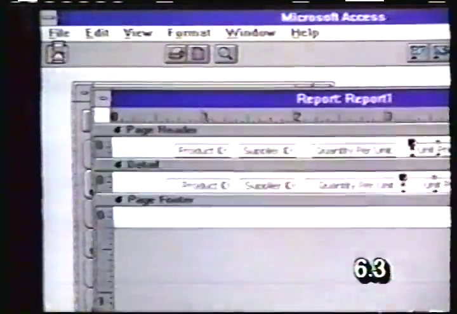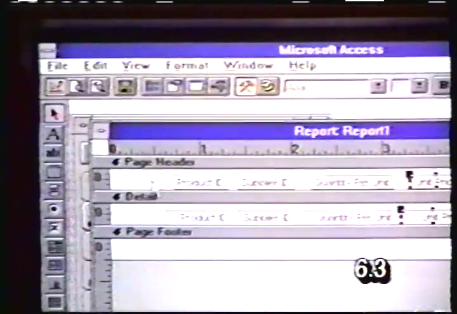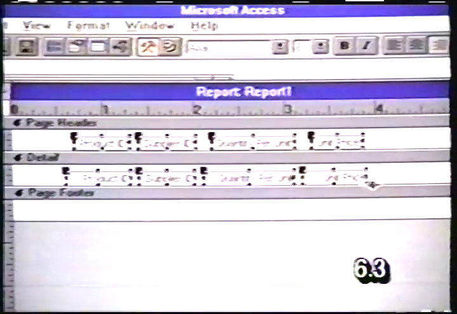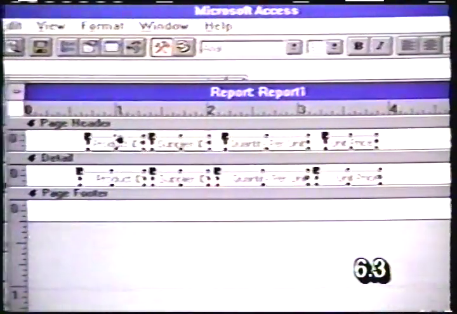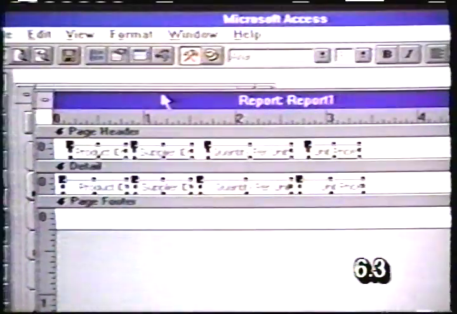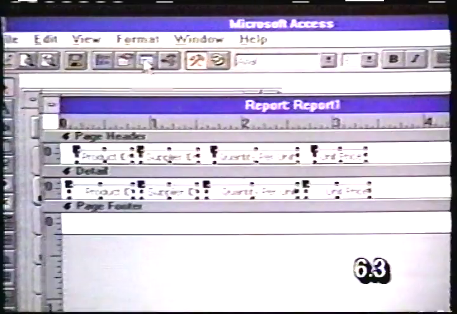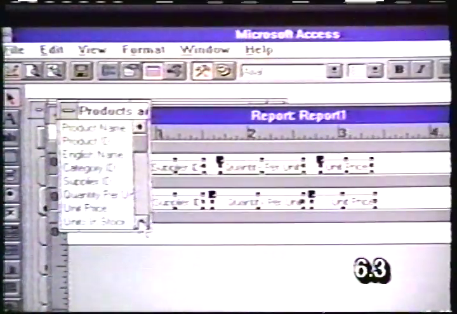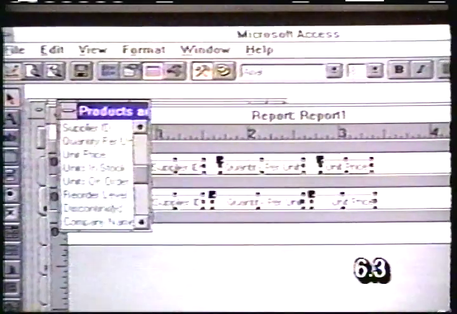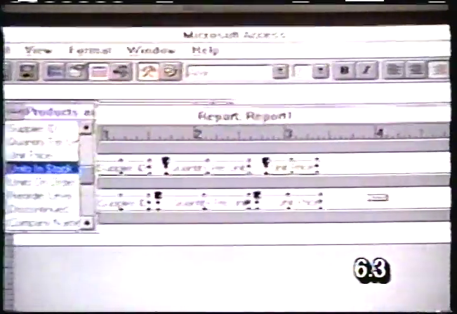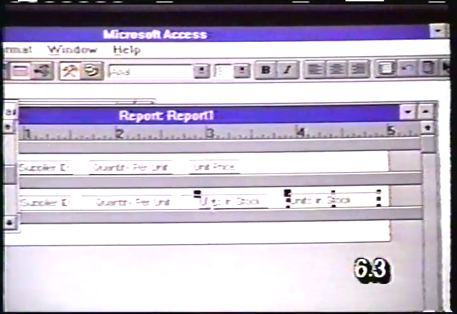I'm going to go back to my design of my report and click and drag around to lasso all of the objects. Now that I've selected all of them, I'm going to move them over to the left as a group. I'm also going to bring back up my field list. Now that I have my field list, I'm going to grab units in stock and bring that down to my report.